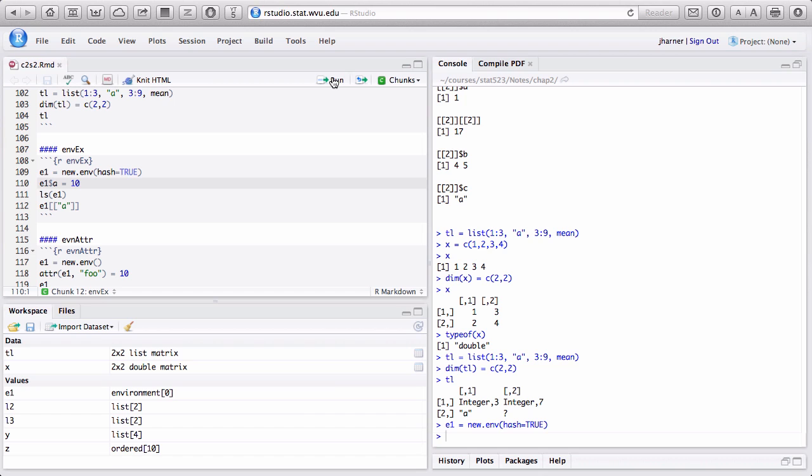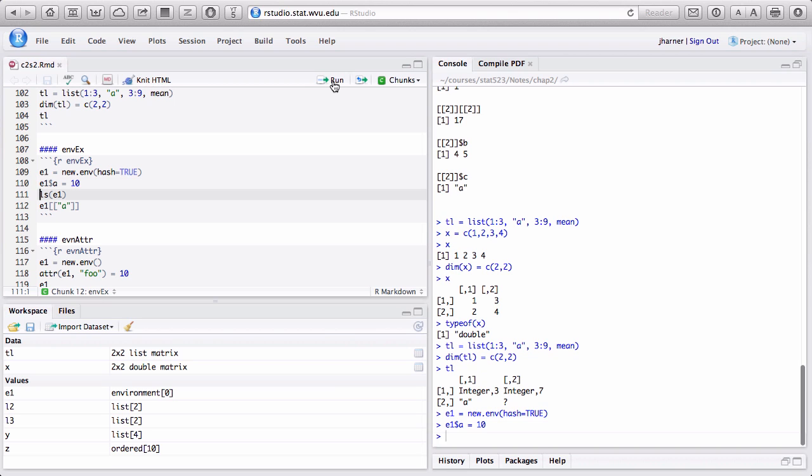And R has a certain implementation of hash tables. Now, what I'm going to do now is I say, okay, I've defined an object, E1, which is an environment. And I said that this environment is going to consist of symbols and the value of the symbol. So I want to define a symbol A, which has a value 10. So I say E1 $A, which ties A to the environment E1 and gives it a value of 10.